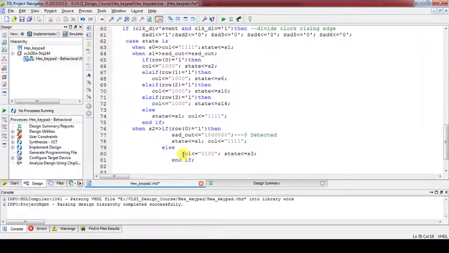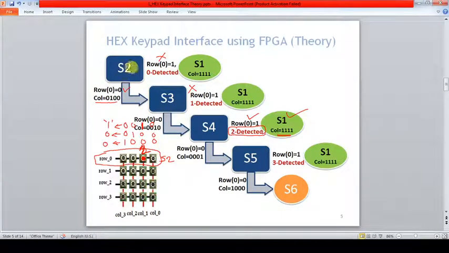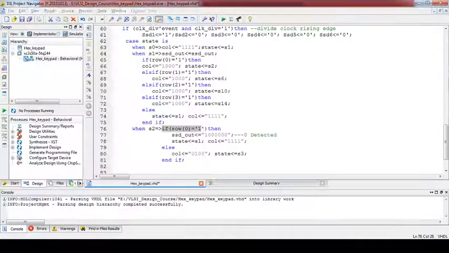I'm making it a little bit readable so it will be easy for everyone to read. Now we are in S2 state. If row(0) is 1, we are in S2 state. If row(0) is 1, that means 0 is detected, and we have to go back to the S1 state and column is equal to 111. So 0 is detected. So this is the 7 segment decoding logic for 0 to display the 0.